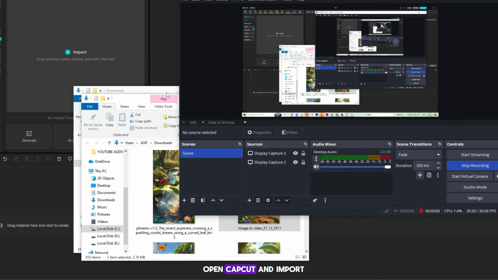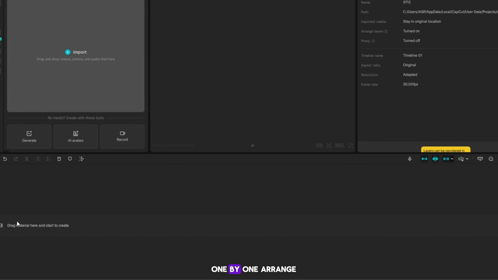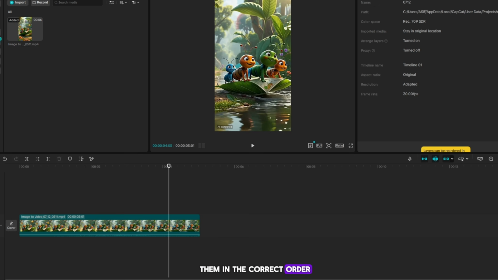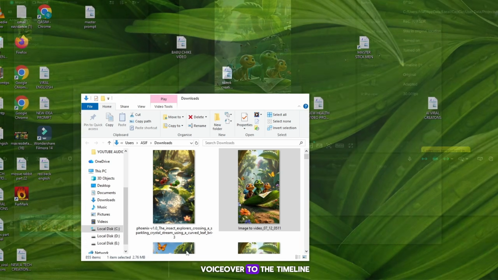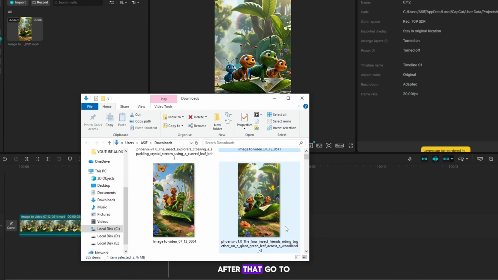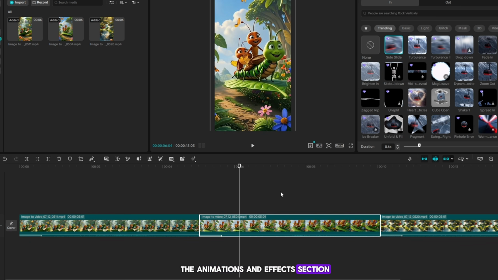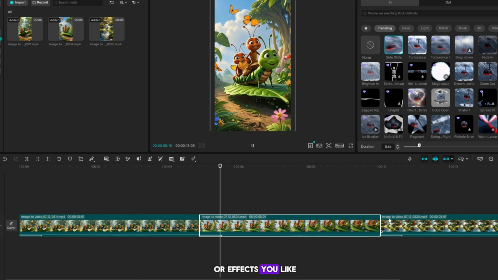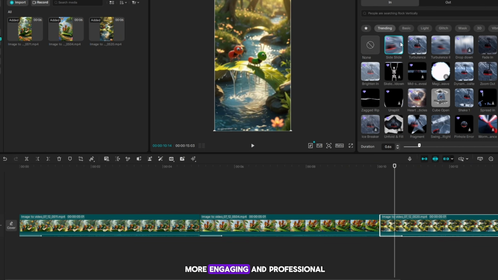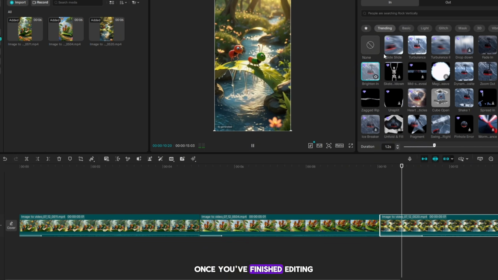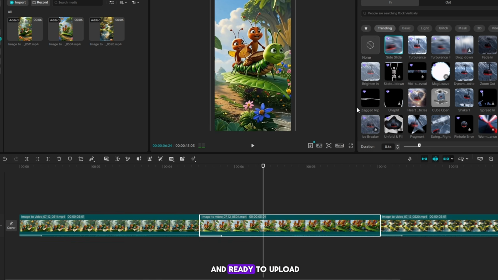Open CapCut, and import all of your video clips one by one. Arrange them in the correct order, then add the AI voiceover to the timeline. After that, go to the Animations and Effects section and apply any transitions or effects you like to make the video more engaging and professional. Once you've finished editing, your video is complete and ready to upload.